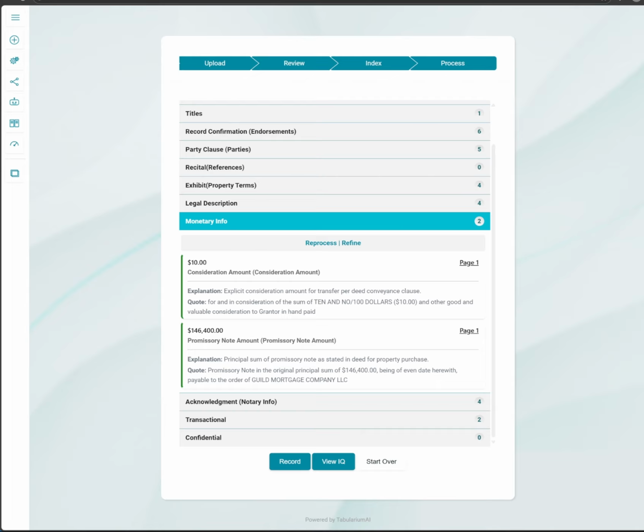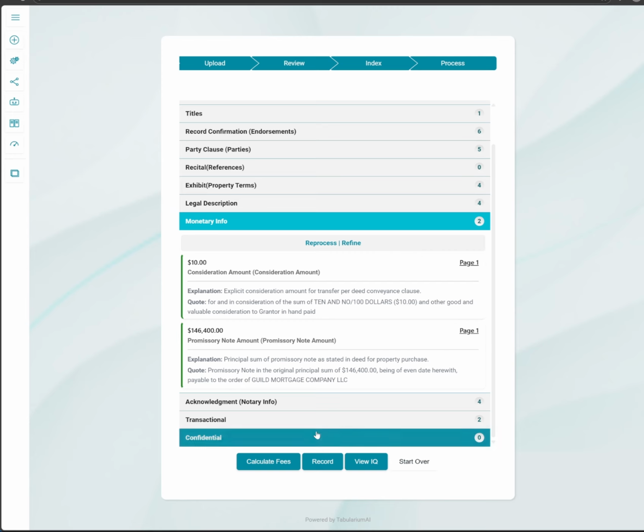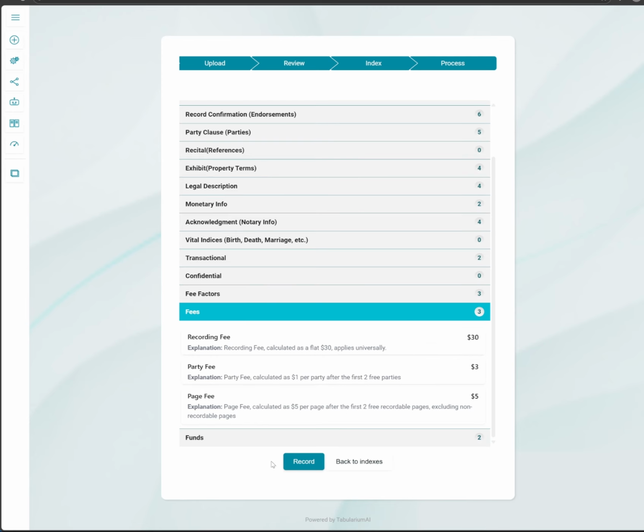Now let's see how to use the extracted indexes to calculate fees and funds and generate recording confirmations. I'll change the choices. Now we can calculate fees and funds based on the extracted indexes.